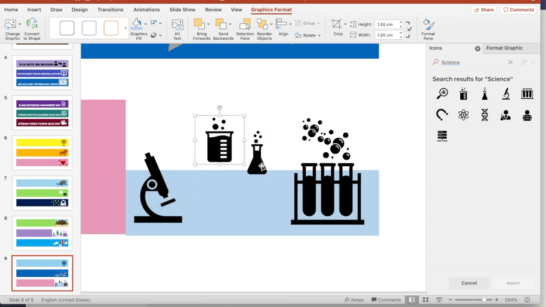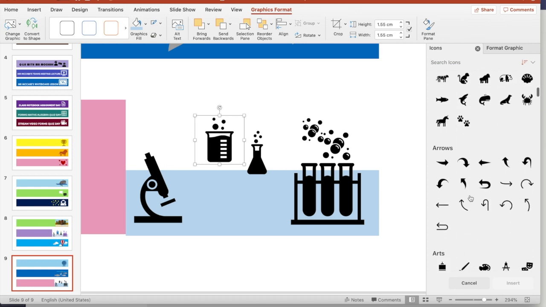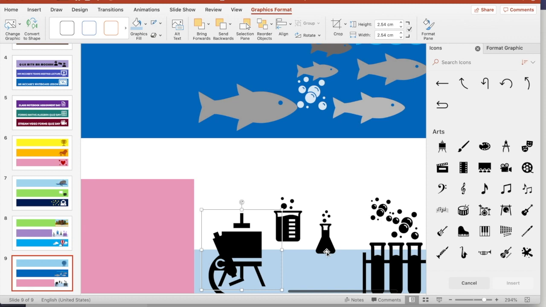All right, there are my little beakers, my bubbles. Now I just need a stand for my beakers to sit on. I can go all the way through the shapes and try and find something that can work. And I used this little easel from Arts. Grab it and pull it down where you want it to be.